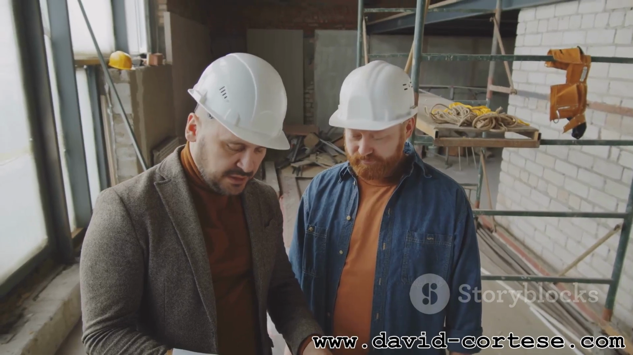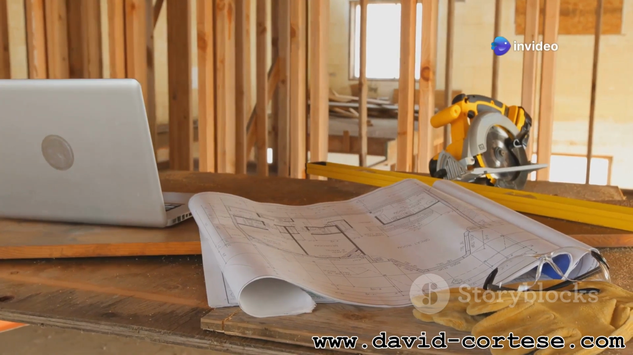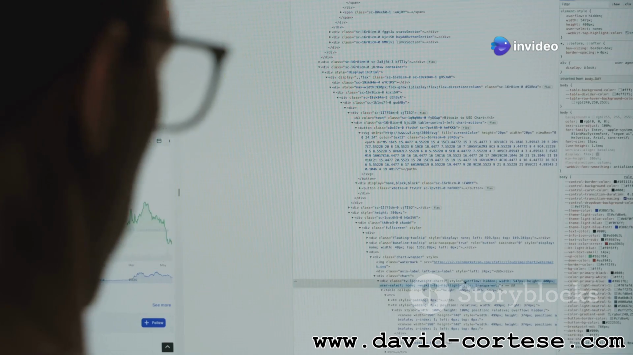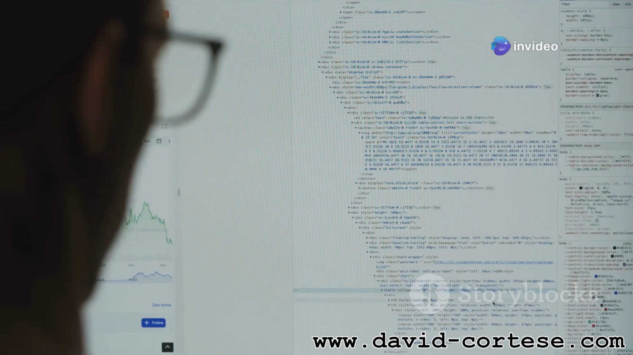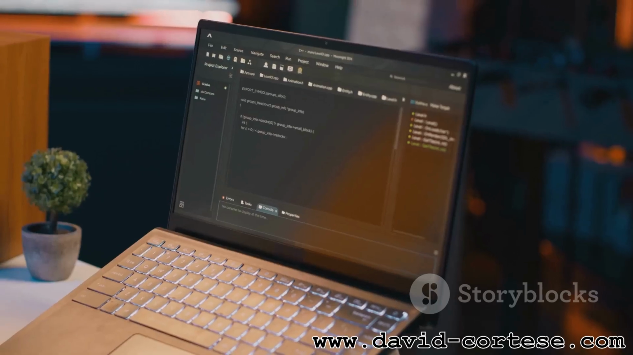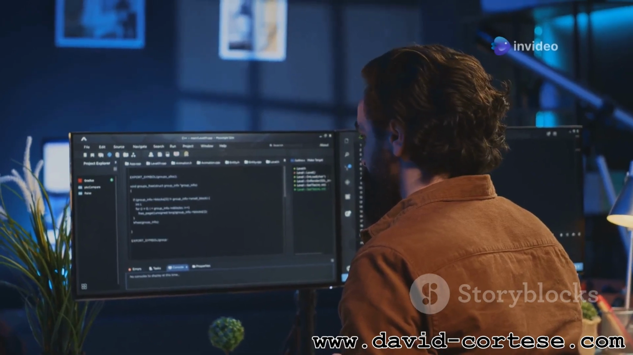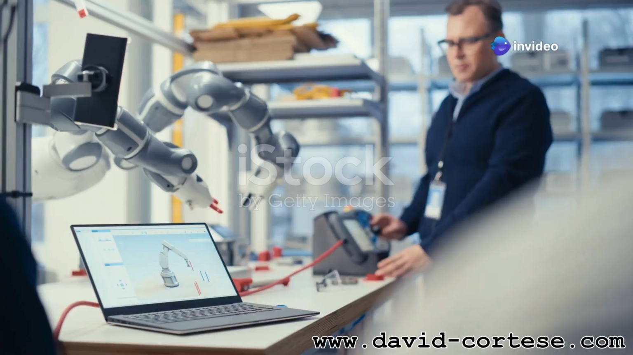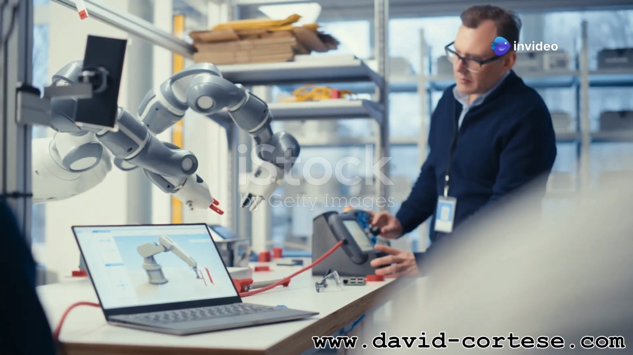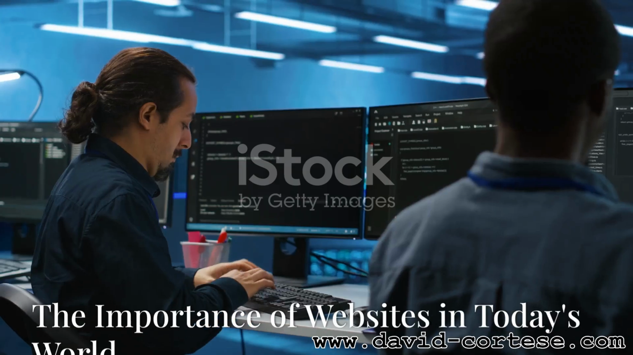Think of it like building a house. You need a blueprint, materials, and someone to put it all together. In web development, the blueprint is the code, the materials are the images and text, and the builder is the web developer. Learning web development is like learning a new language. Once you understand the basics, you can create amazing things. It's a challenging but rewarding field, and the best part is, you don't need a computer science degree to get started.